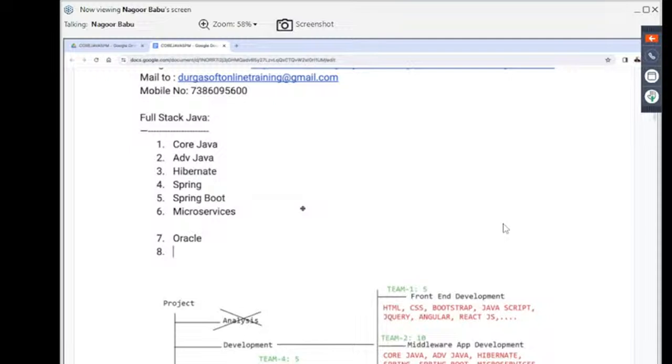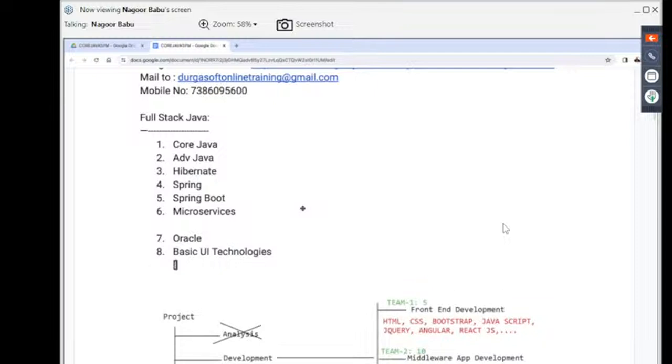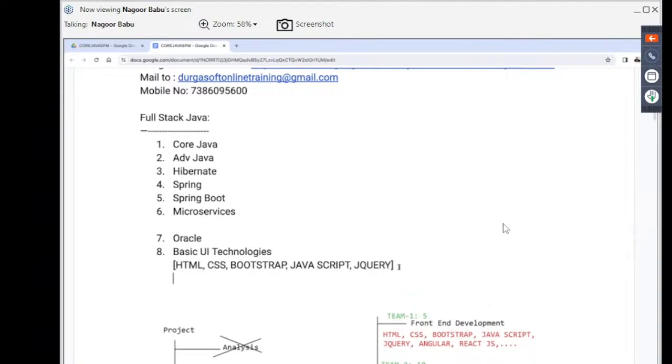After this, UI technologies. If you observe clearly, basic UI technologies. What are these basic UI technologies we have? First of all, HTML, CSS, Bootstrap. Next one is JavaScript. After this, jQuery. This is the basic UI part we are going to understand. Basic UI is one course. After completion of this basic UI, next one is Angular.